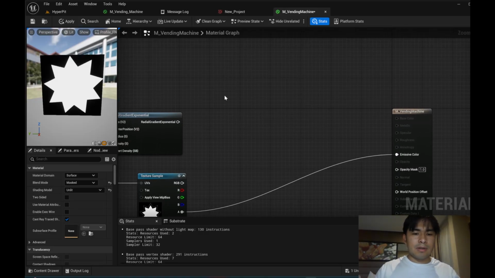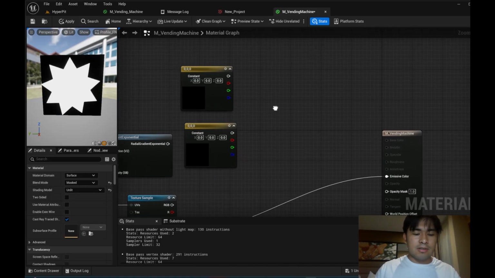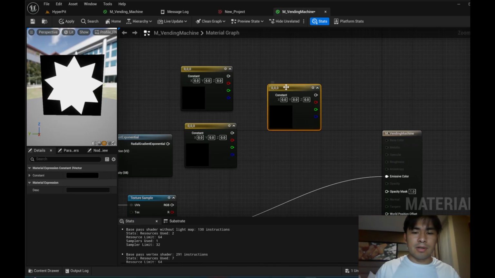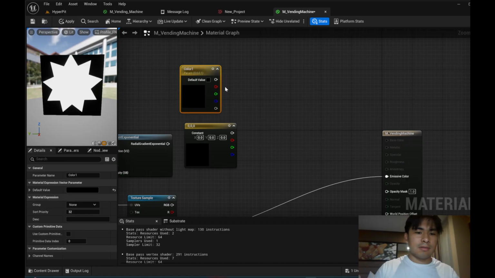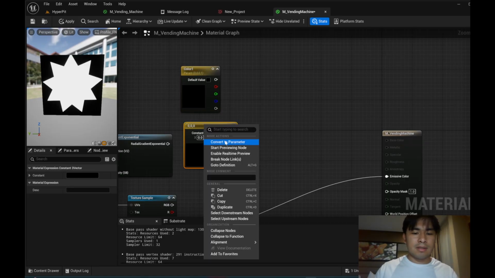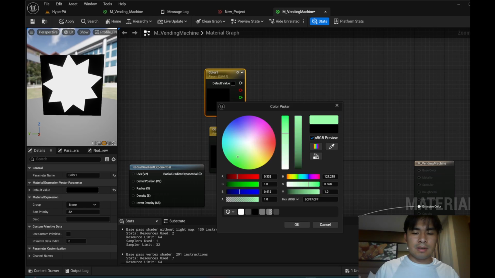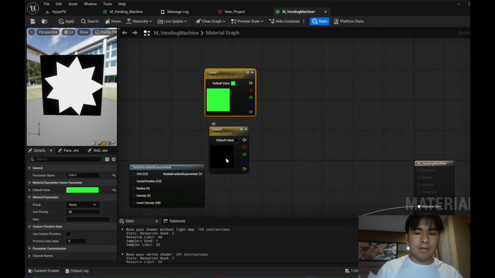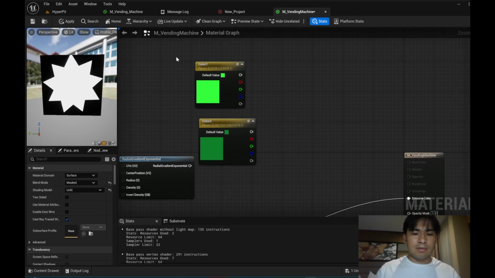What I'm going to do is grab 2 vector 3s, which are going to serve as my colors. You can just hold 3 and then left click, which will create one of these vector 3s. This one I'm going to turn into a parameter, which is going to be color 1. And then same with this one, which is going to be my color 2. By default, I'm going to make this something like green just to showcase, and this one's going to be our dark green.